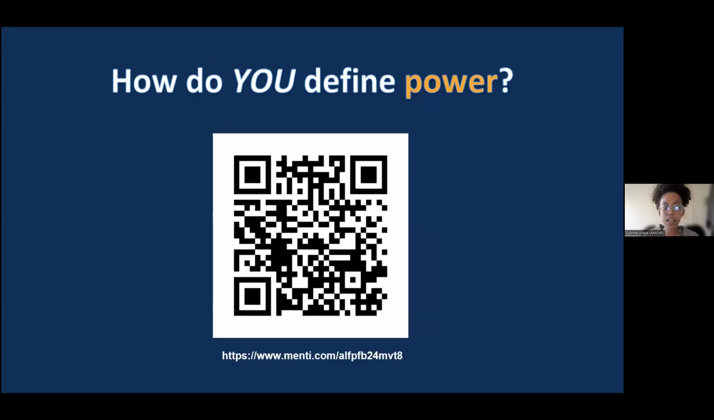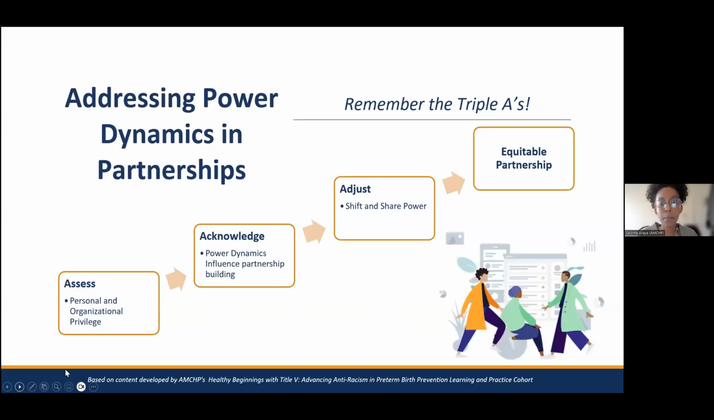Based off of the ways in which you all just provided definitions around what power looks like or how power even manifests itself, there are ways that we can address power dynamics in partnerships. There's no one cookie cutter way because power manifests itself in so many different ways. You can go on to the next slide. One thing that was created out of this partnership was the triple A's. This will really help you understand your readiness to address power, and give you a gauge on how power may exist within your organization or programmatic activities.